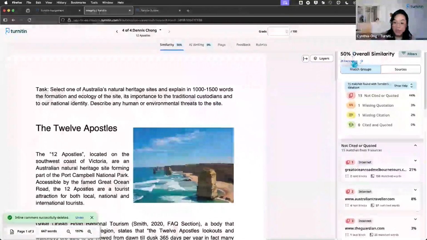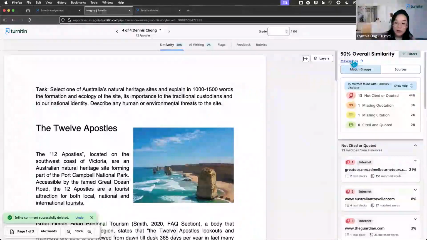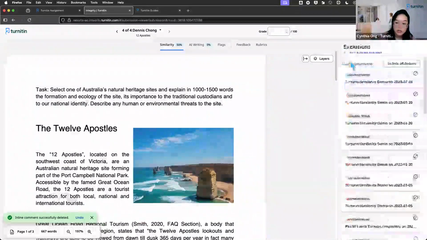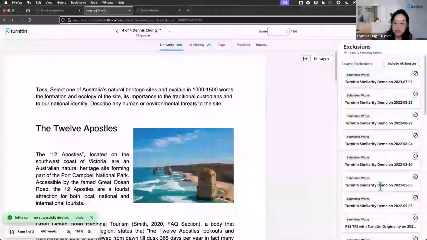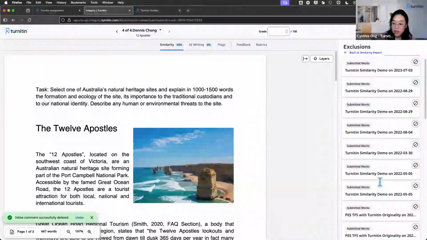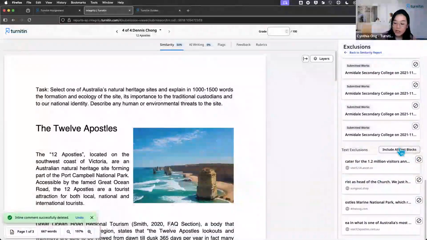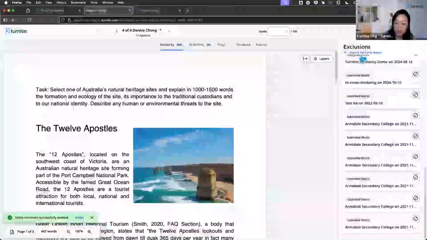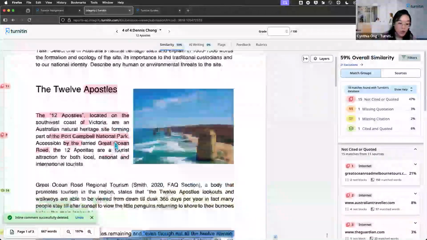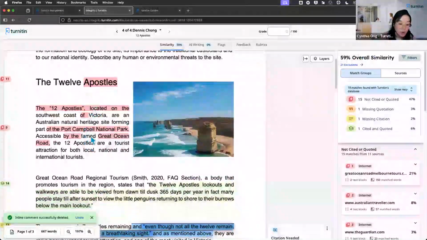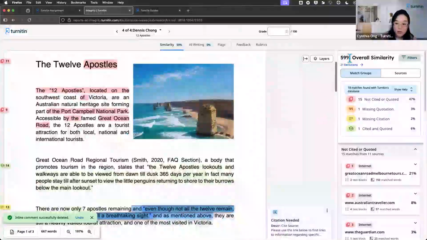Underneath here, we have the exclusions tab. If I click on the exclusions feature, it shows me all the sources I have excluded so far. If I scroll all the way down, I can actually put it back if I change my mind. If I select this, I can do it one by one. Or if I want to put everything back, I'll just select this whole thing. And if I go back to my report, you see that all my highlights are now back to where they were. And my score has also gone back to what it originally was before.